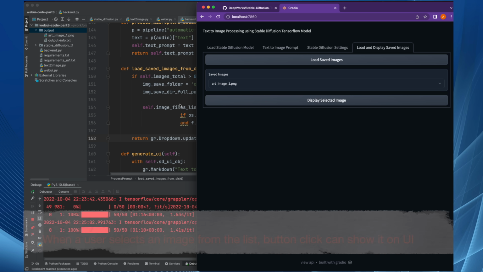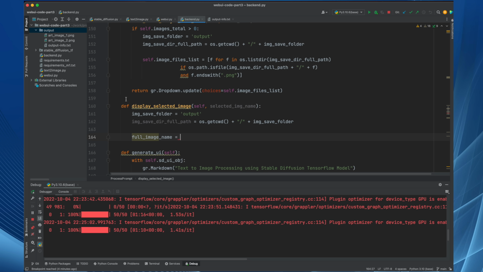So this will be the image folder where the image is going to be. The image name has to be passed here. So say selected image name, that will be our selected name from the drop down. So we need to give the full name. So we can say full image name is going to be this path plus slash plus selected image name. So this is how we got the full name. Now we need to read the image from the disk. So we are going to return the image from here.